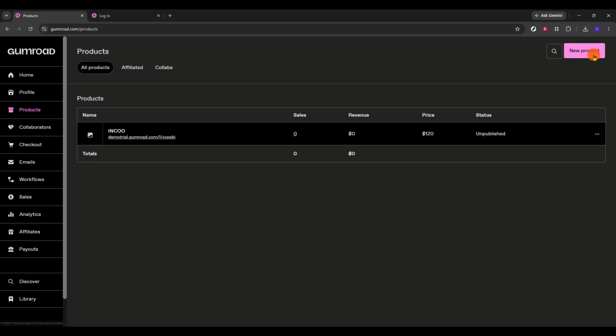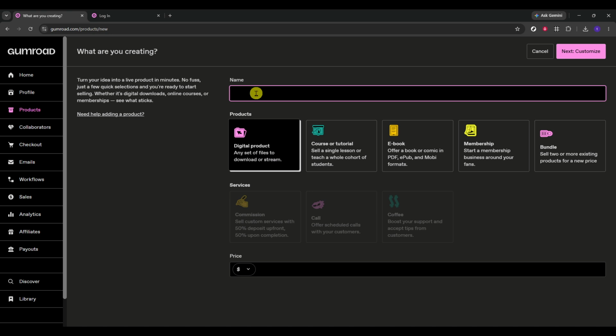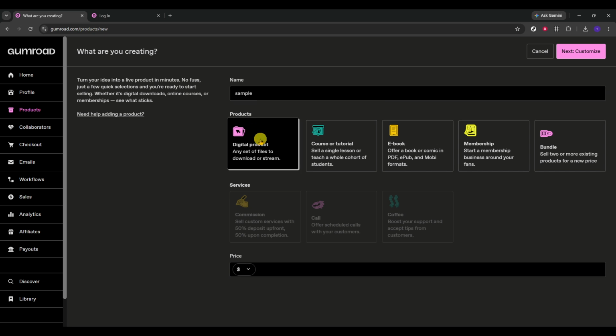You'll now be prompted to enter a product name. Type in a sample name or the actual title of the product you want to sell. After that, click on the sample product entry to continue into the product setup area. Here you can define the core details of what you're offering.